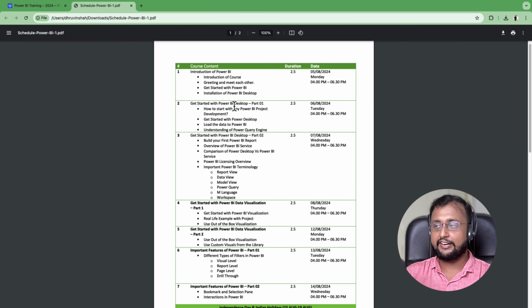Now in this training program we are going to start the complete Power BI from scratch. So if you are a beginner or a newbie or completely from a non-coding background, this program will definitely help you. We will start our journey with the introduction of Power BI, and after that we will be talking about how we can get started with Power BI Desktop.